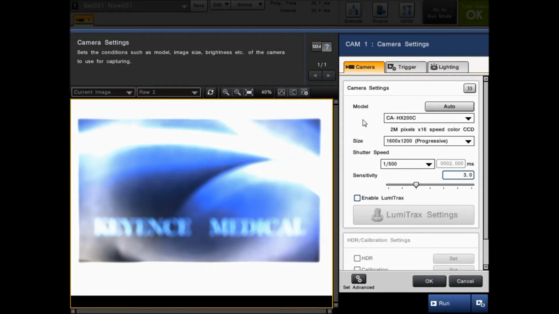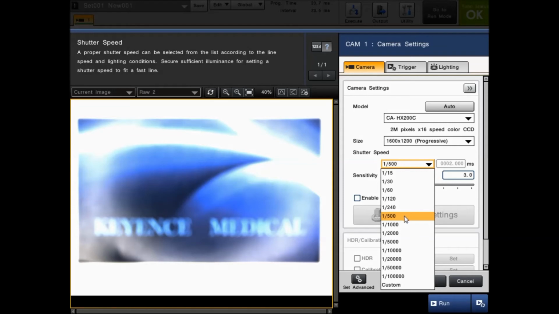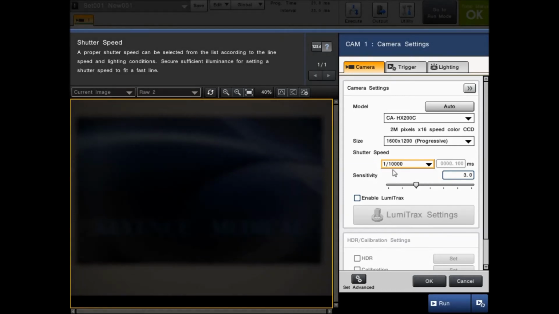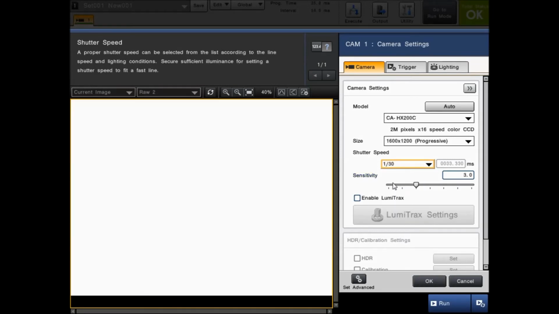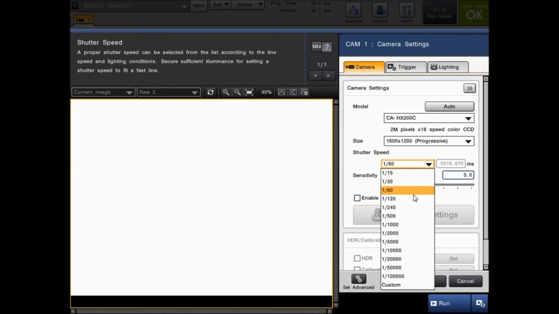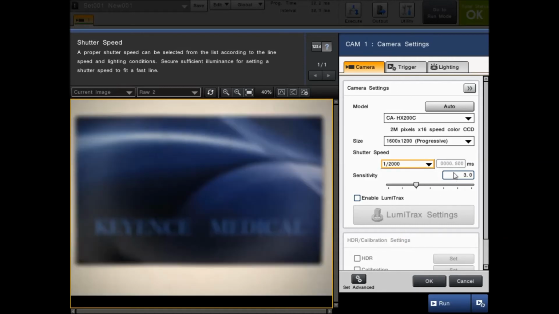The first thing you probably want to do, after you've turned on the lights and everything, is set your shutter speed. The higher you make it, the darker the image is going to be. The lower you make it, or in other words, the longer the shutter speed is, the more exposed it is. And the time will be displayed here in milliseconds. So for example, here's one over 60, which is 16 milliseconds. And then if we change it to one over 2000, we're at half a millisecond. So the shutter speed is kind of a fixed time. It's how long the image sensor is exposed to light.